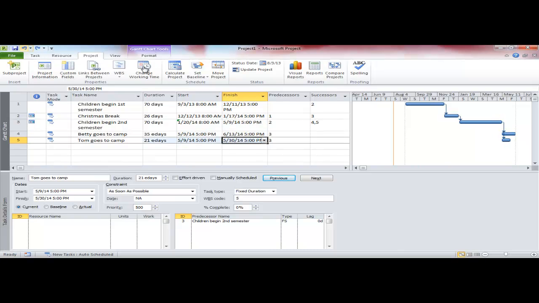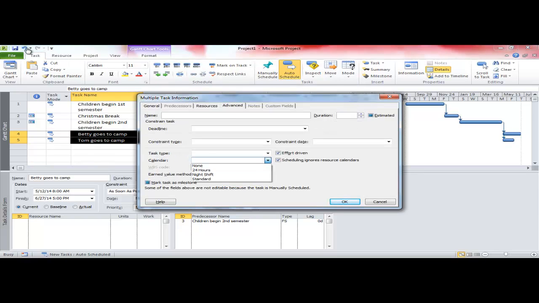So those are good times. You can count on Betty being ready to be picked up on the 13th in June and Tom on the 30th of May. And then the other way you could have done this problem is you could have used 35 days for Betty, not E-days, but regular days, 35 days, and 21 days for Tom. And you could have used task calendar. And one of the task calendar types you could have gone with was a 24-hour calendar.